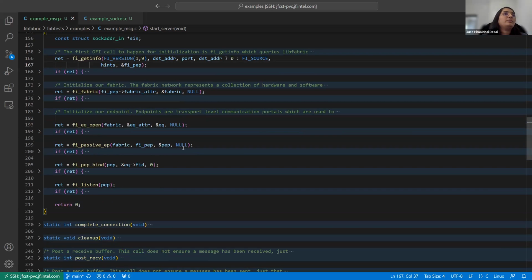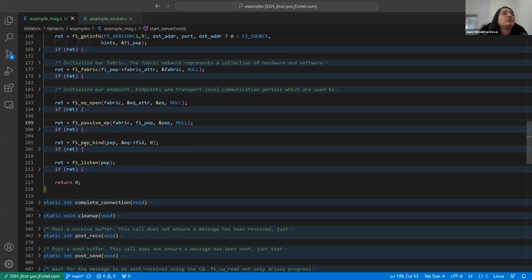Next, we'll open up a passive endpoint. Passive endpoints are associated with the fabric, and this allows an application to listen for connection requests coming into the application or the server, and we can listen to multiple connection requests coming in. So we will use a passive endpoint here to track our connection requests. After opening this endpoint, we will bind it to the event queue, and then we'll listen on this endpoint for any incoming request with the fi_listen call.